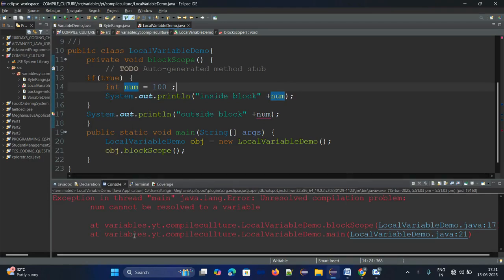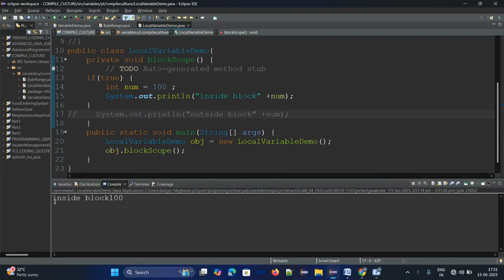See here, num cannot be resolved to a variable. We got an error for this statement. Now we will execute. Inside block, we got the output 100, up to this we got output. Whenever we try to access it outside the block, we got an error. So we can only use it inside the block. Outside, it is not going to be recognized. Just keep this point, make a note of it. Inside the block only, we are able to access that. Outside the block, we can't access that.